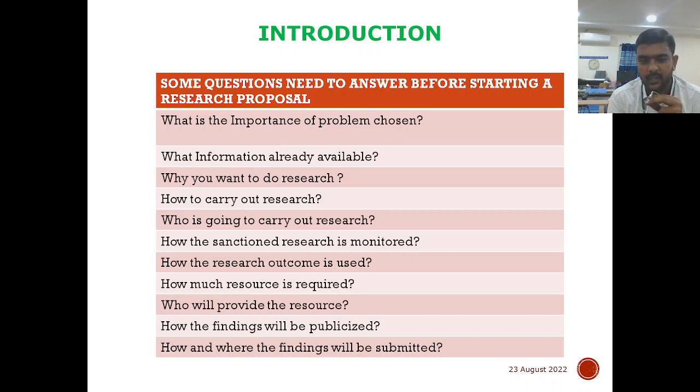How and where will the findings be submitted? Finally, whatever research is completed should be submitted to the research agency from which you got funding.